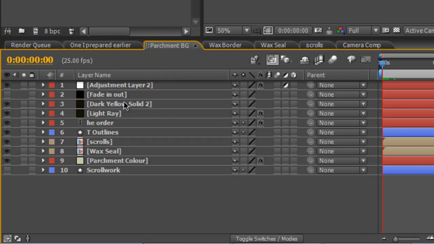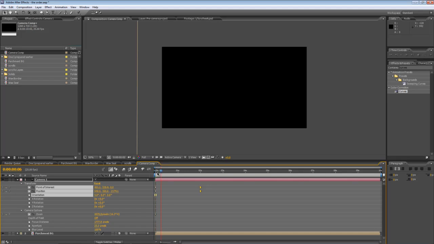Okay, back to the parchment background. Turn the fade in and out back on. And that's it, you're ready to render.